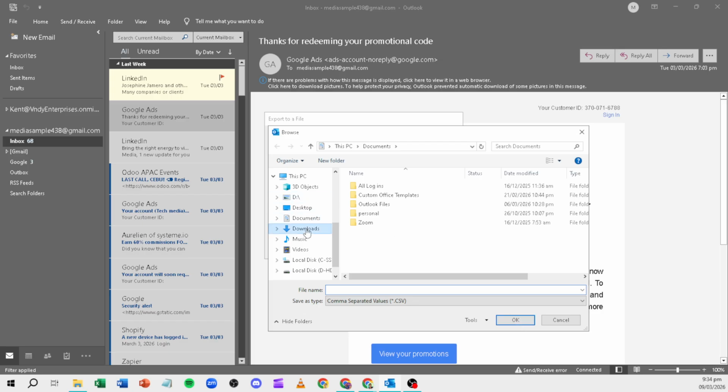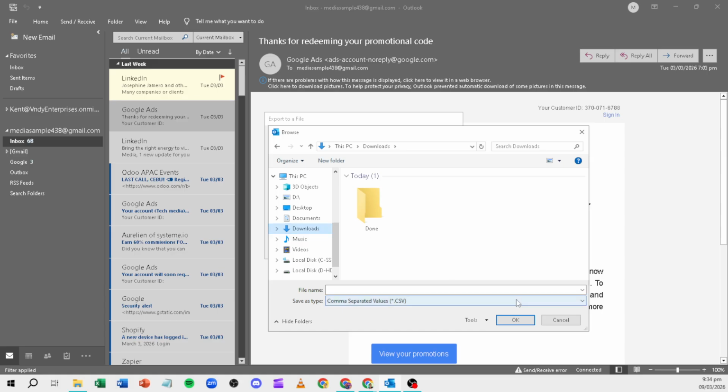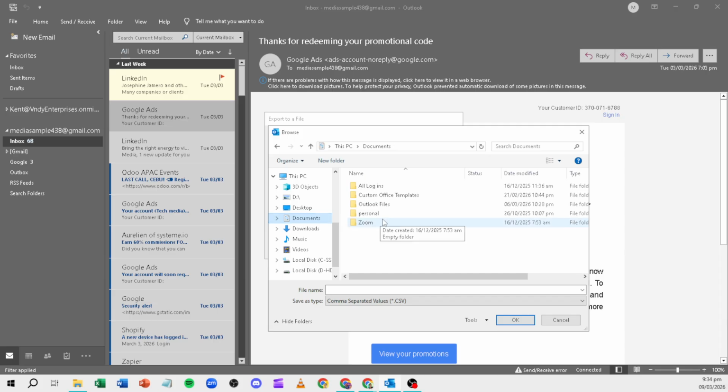Click Finish to start the export. If you have a lot of messages, this may take a moment. Outlook will generate a CSV file that includes key details like subject, sender, recipients, and received dates, which are perfect for sorting and filtering once you're in Excel.